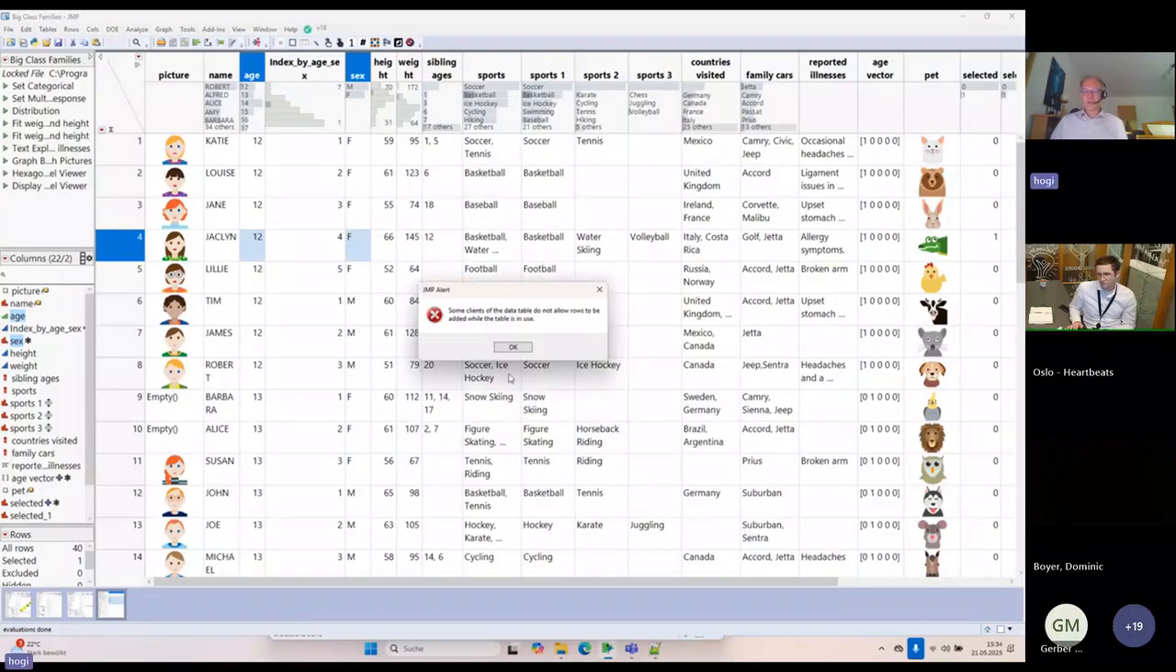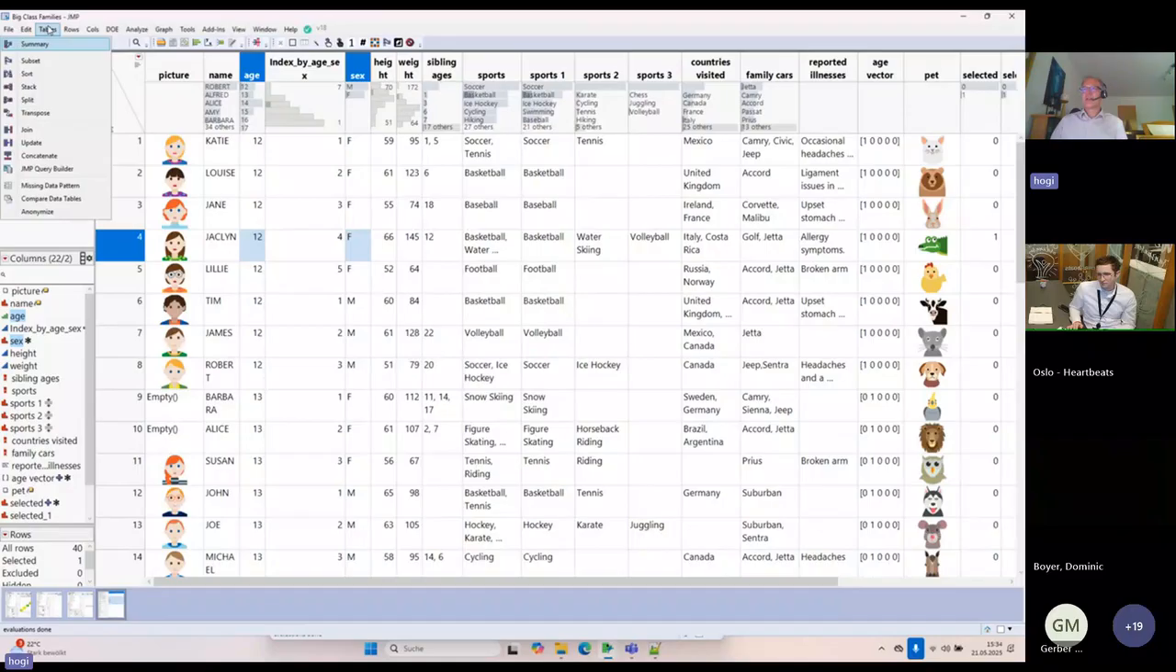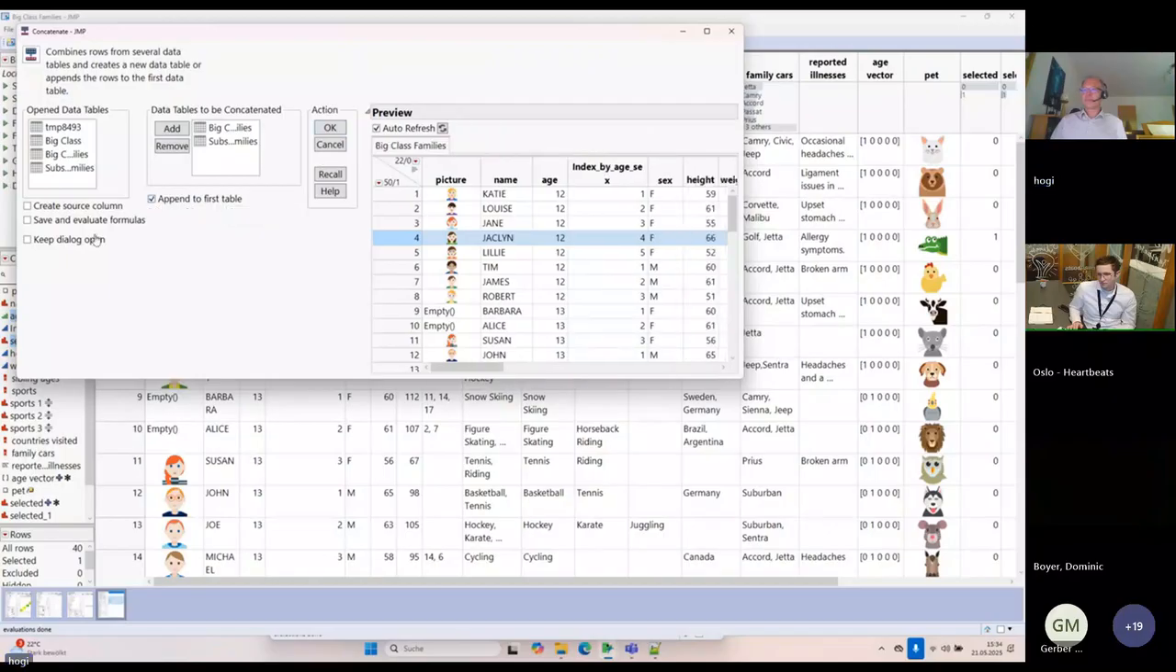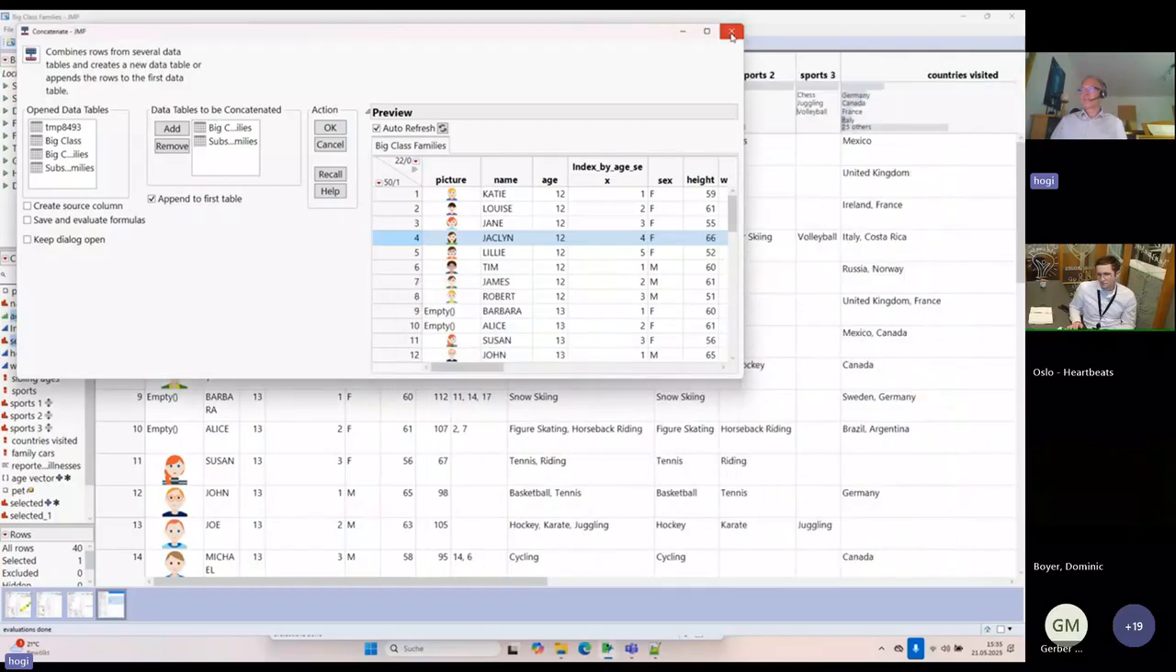Unfortunately, that doesn't work. So you cannot add rows if there's a linked subset. That's a little bit strange. The other strange thing is, let's add here this other data to the data table. This is not possible because concatenating tables is not possible if there's a linked subset.